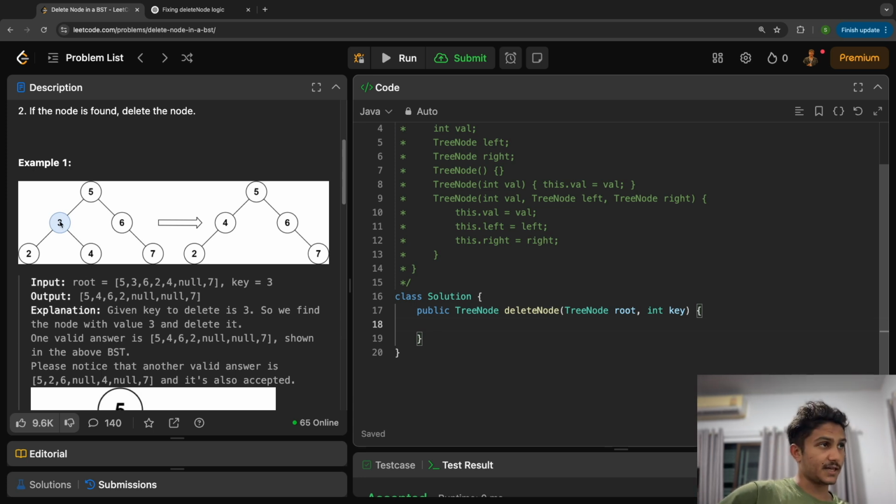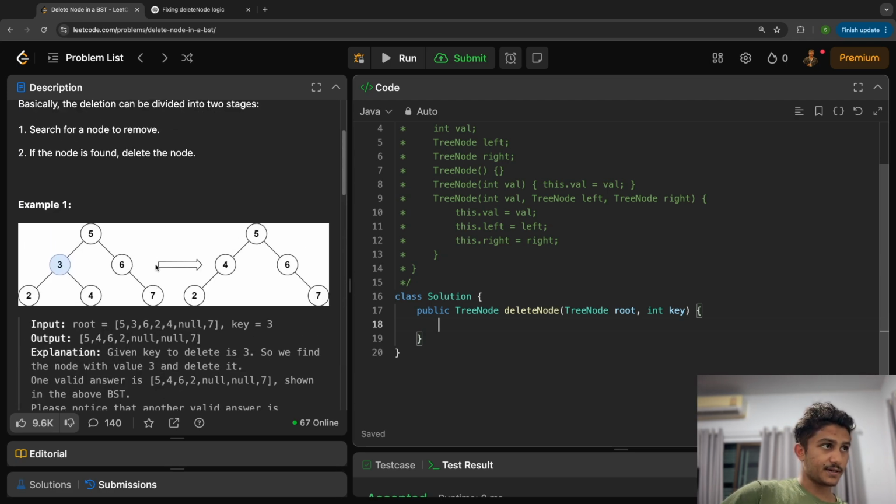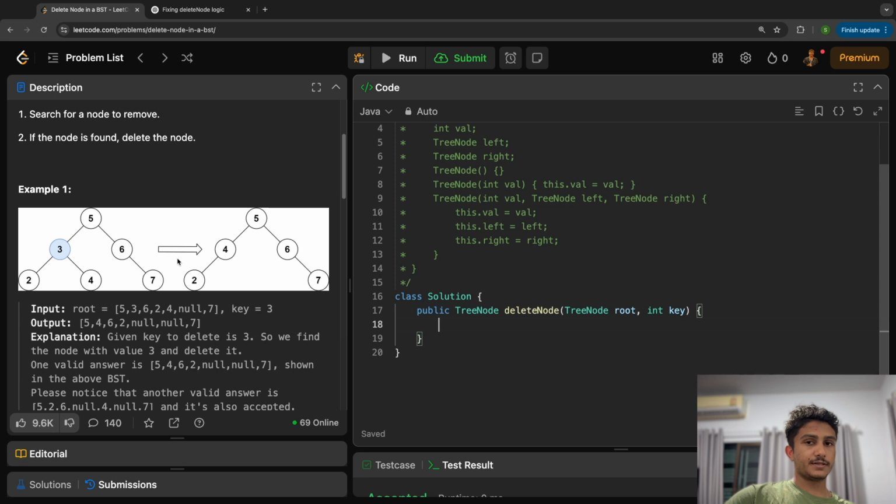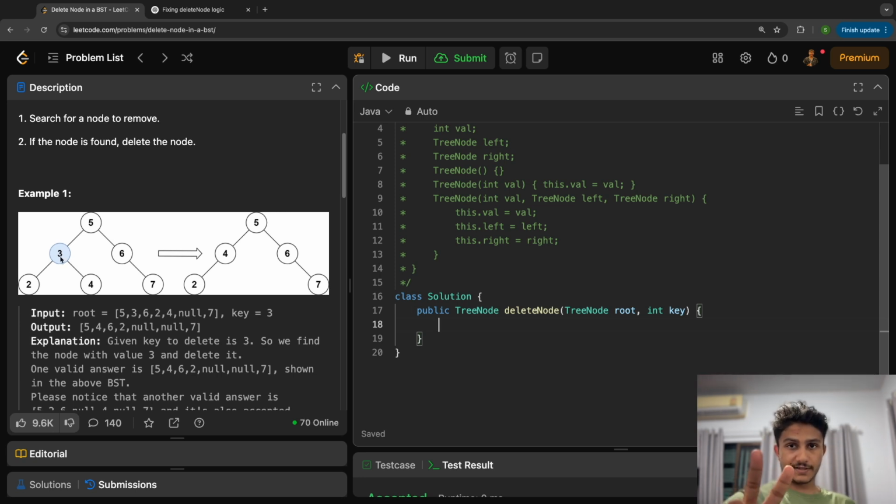But in the other case, when you have two children and we remove this, we need to find a successor. Okay, so how can we find a successor? There's two ways to find the successor. The first way is you find the minimum node from the right subtree as a successor. The second way is you find the maximum node from the left subtree. So that's the second way. We're just gonna use the right subtree and find the minimum node from the right subtree as a successor, okay, to delete the node.